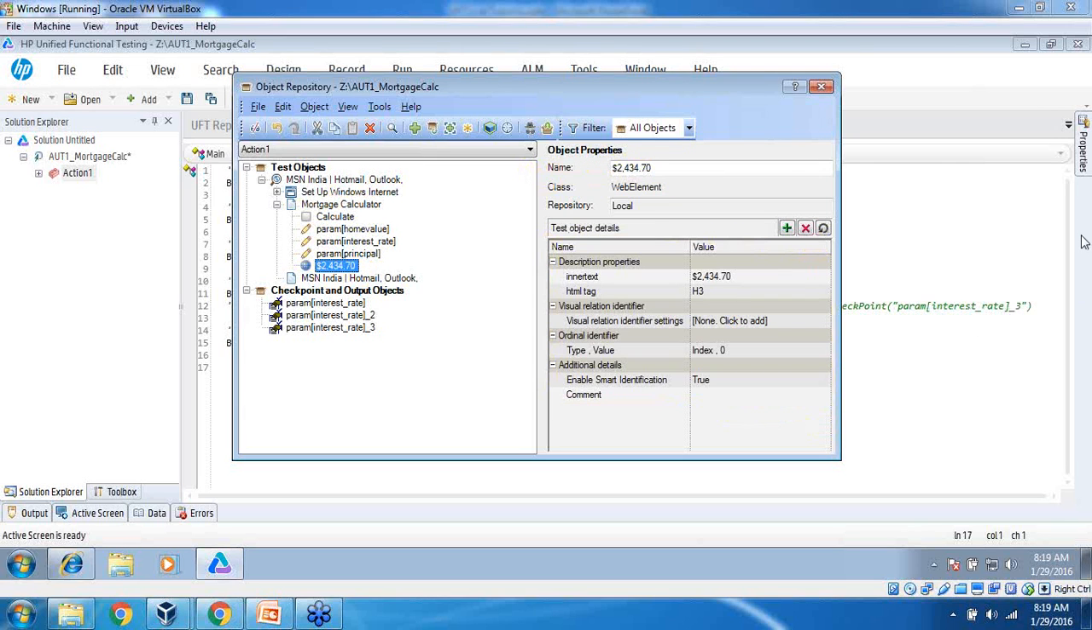Let me check if anyone has any question. Can you please select the object on the toolbar in object repository? Can you please select the object? I think we have selected, right? Okay, so we have added.